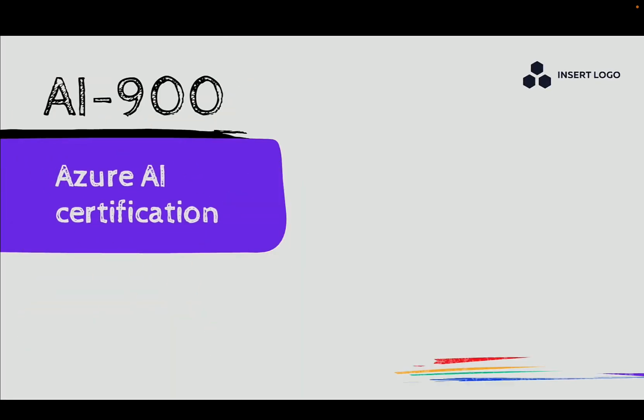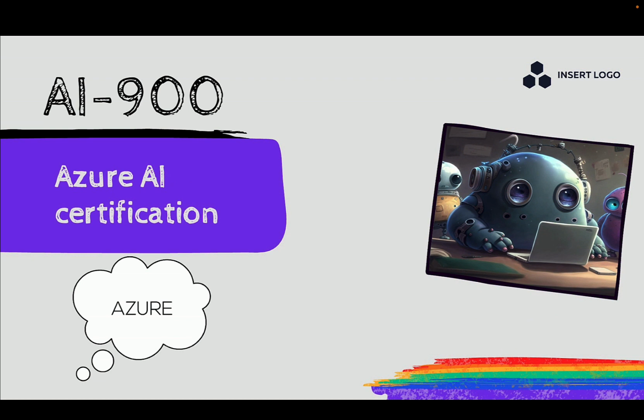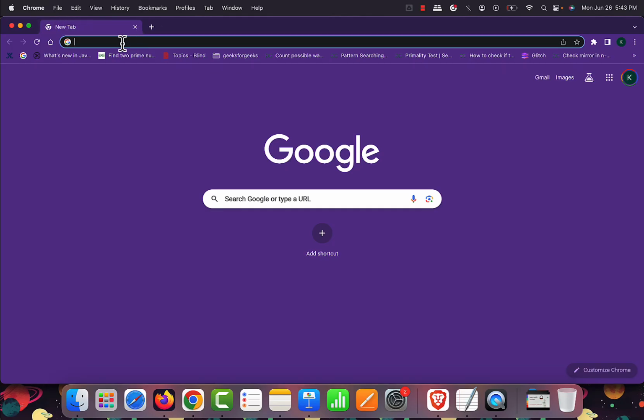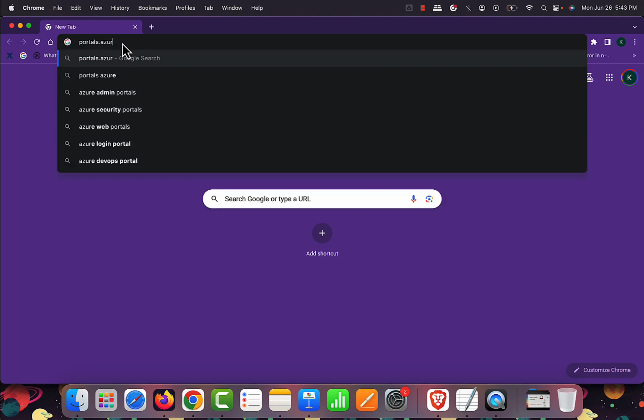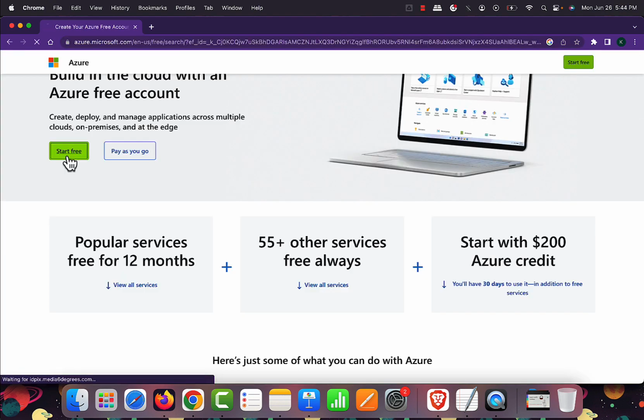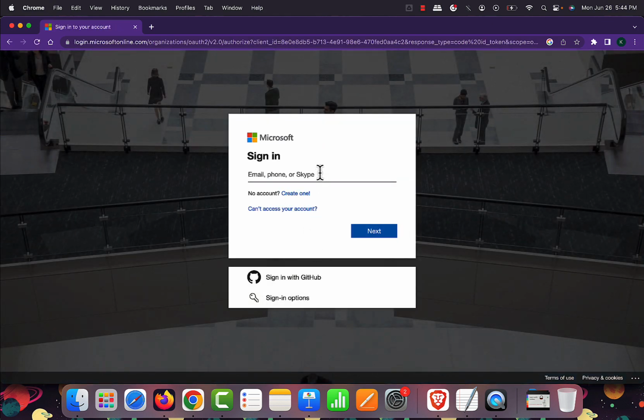Now, in the last section, I want to quickly cover how to get free credits for using Microsoft Azure. What is Azure? What is the Azure AI-900 certification? So let's first talk about Microsoft Azure. If you go to portal.azure.com, here you can see this Start free. If you click on it, it will ask you to sign up with your Microsoft account.